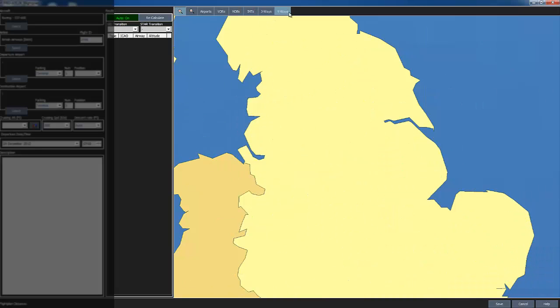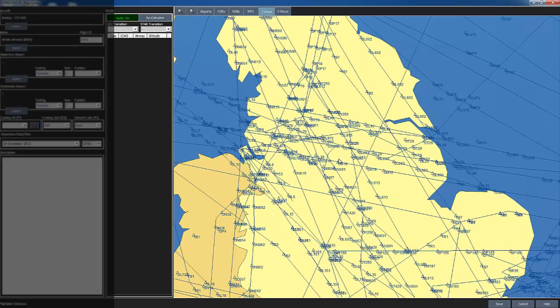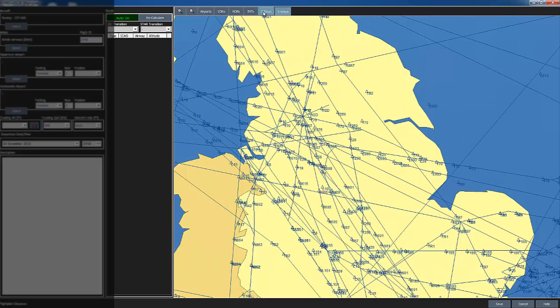You've got jetways and victorways as well. Again, they're displayed on the map, and you can only display one or the other of the jetways or the victorways. You know which ones are on display because the button is pushed down and is a slightly different colour to the rest of the buttons there. So that's the top bar. That's that moving map there.